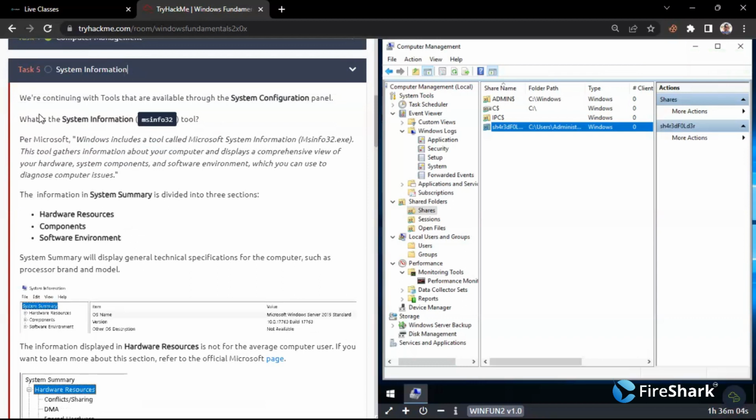Okay, so we are continuing. What is system information? When we want to open the system information, this is the shortcut. Could you tell me about the hidden file actually? What? Could you tell me about the hidden file?